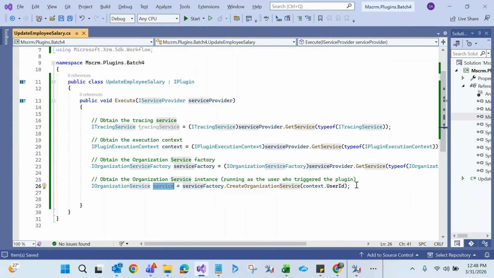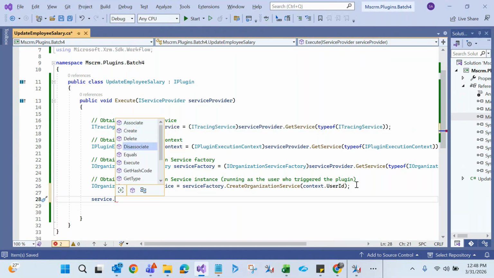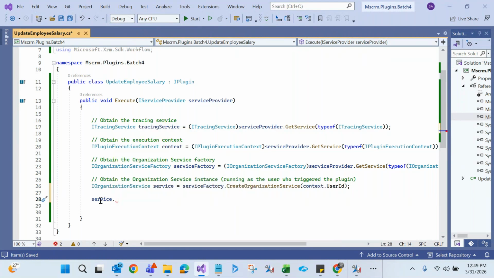Once you have the service, if I write service dot, you get associate, create, delete, retrieve multiple, and update also. So once you have the service, you can create, update, delete, or do any operation that you want. Okay, so that is the service, and that is how you have to get the service.